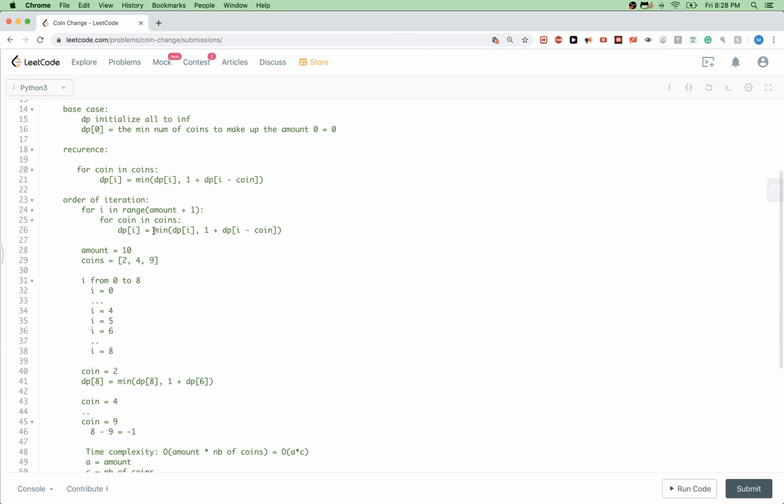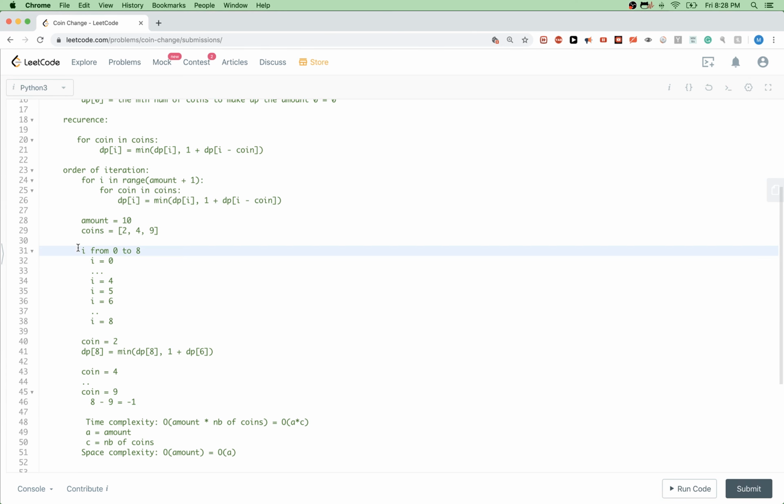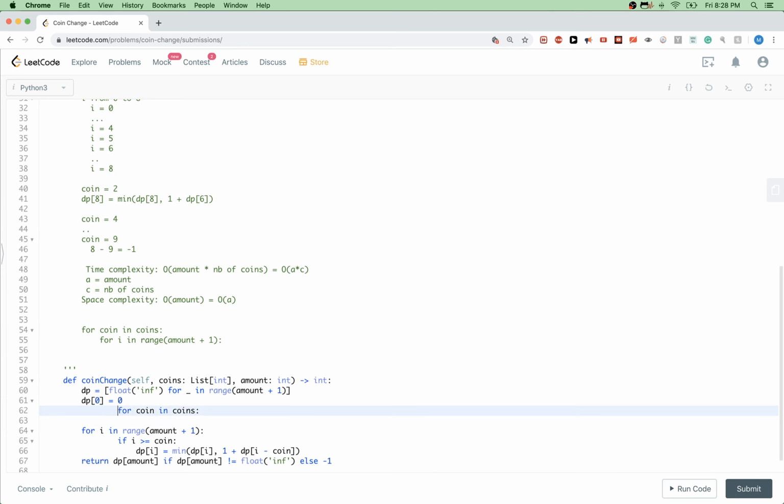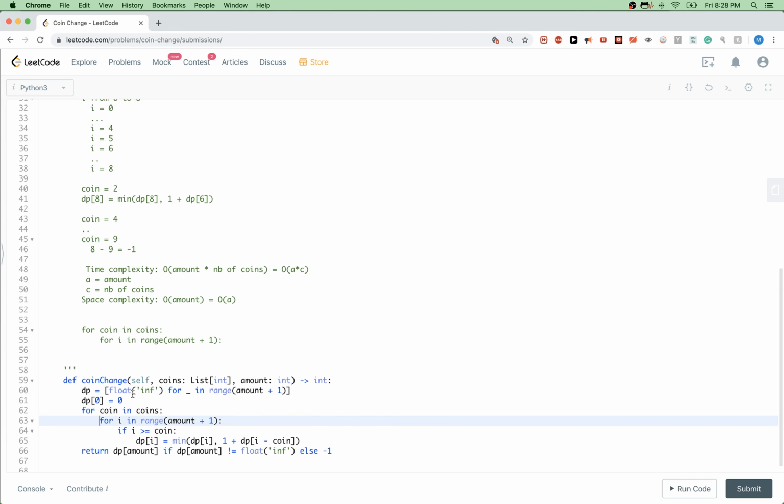If you try it yourself, like I did here, you will see that the order of iteration works out because the previous states will always be calculated before calculating the state that uses them. To do that, we can just flip this one here. This makes a difference only in cases where the coins are a smaller number than the amount. In that case, it makes sense to have this one as the outer loop.